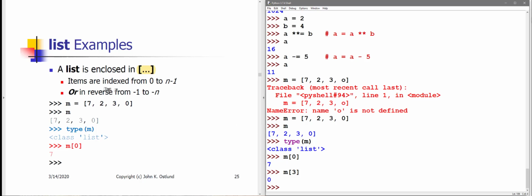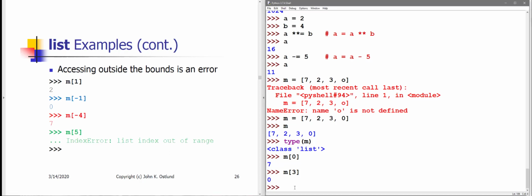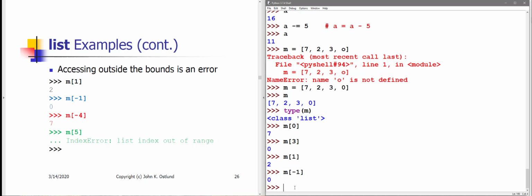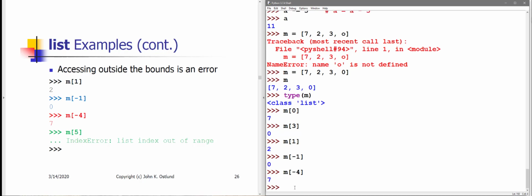I can also use negative subscripts in Python, and these behave differently from negative indexes in C and C++. That is, minus 1 is the final element in the list. Minus 2 would be the second to last element. Minus 3 would be the third to last element, and so forth. So m sub 1 is the value 2. M sub minus 1, as I said, is the final element in this list, whose value is 0. M sub minus 4 is the first item in the list whose value is 7.